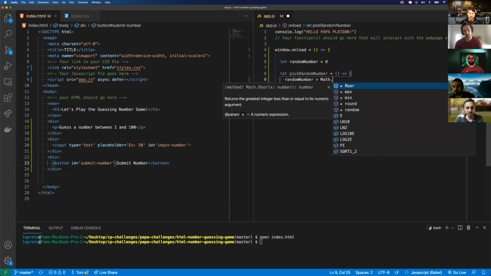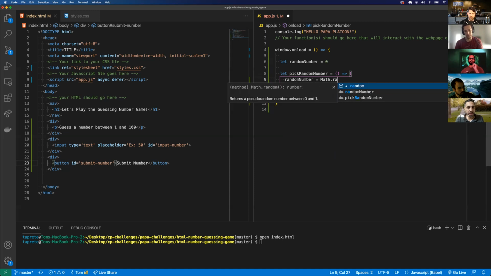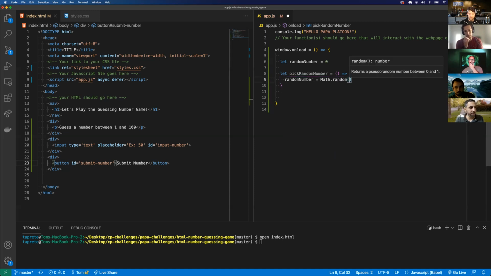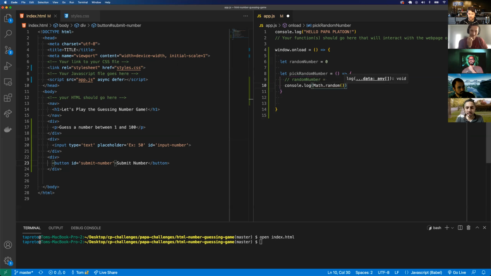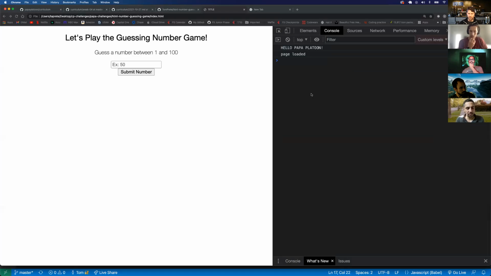I can use Math.random, which will generate a float between 0 and 1. If you want it to be between 0 and 100, you multiply it by 100 and then you floor it. So let's just see that. I'm going to console log Math.random. I created a function, now I have to actually execute that function. So at the very bottom, still within the onload, I'm going to execute that pickRandomNumber function.